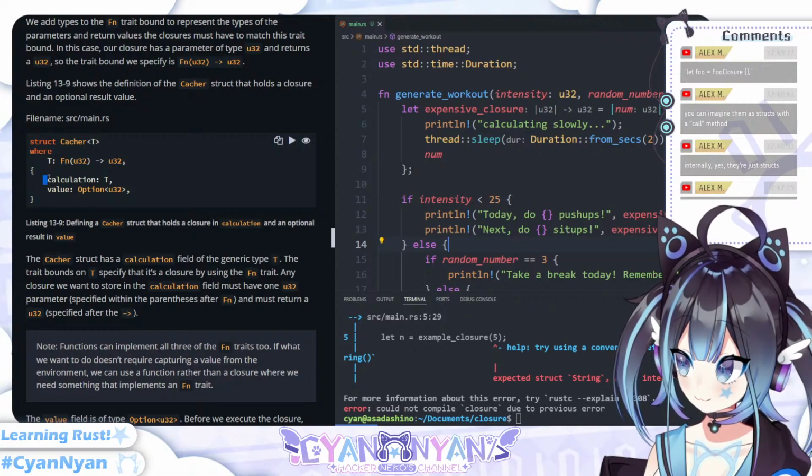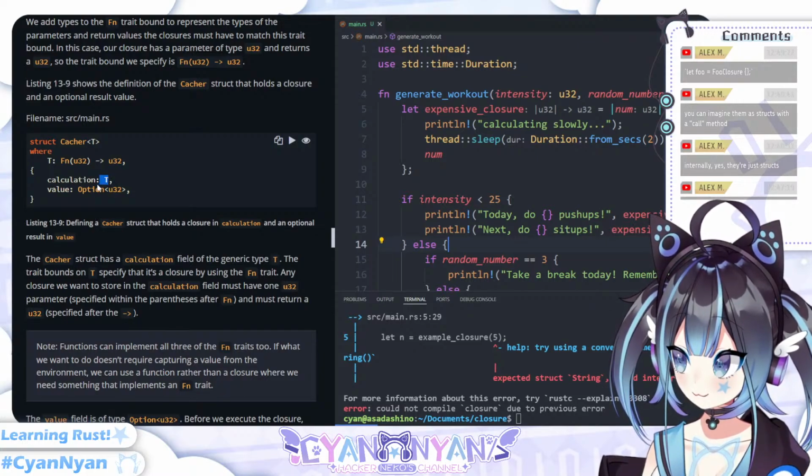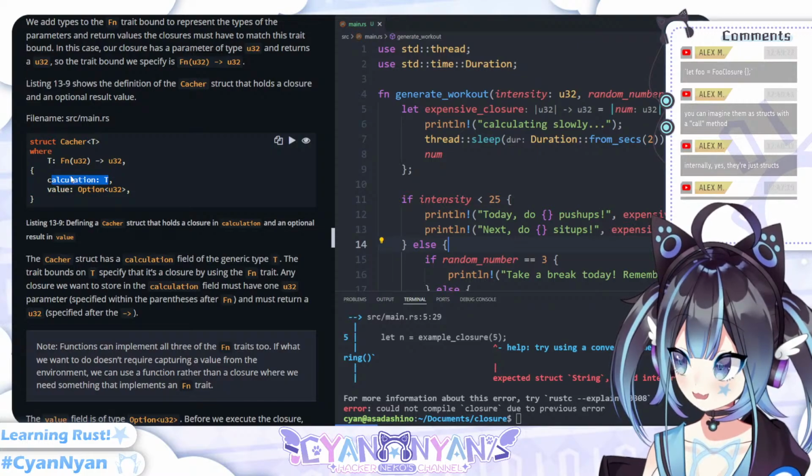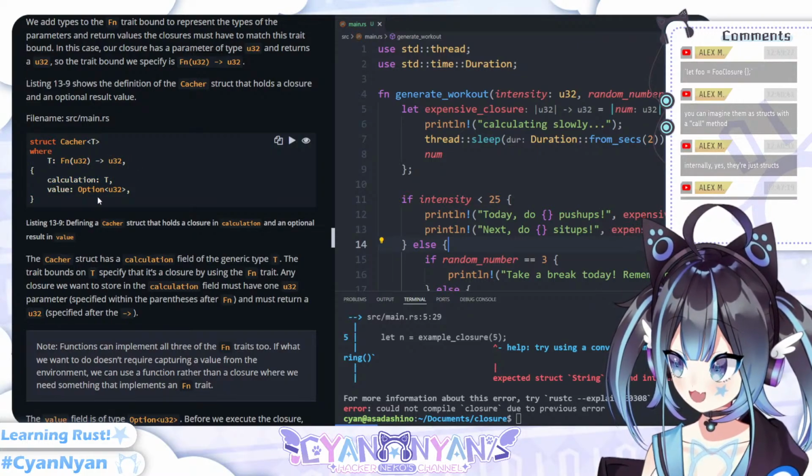So this is a closure, indicated by this. Any closure we want to store in the calculation field must have one u32 parameter and must return a u32. So this closure of type T must take an integer and return an integer. It can be nothing else.